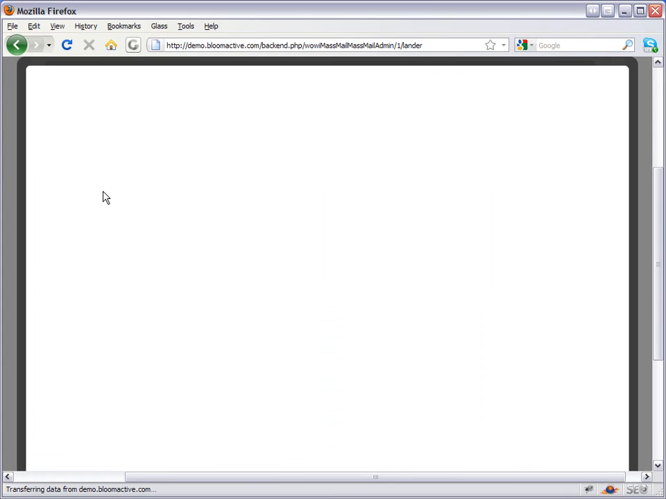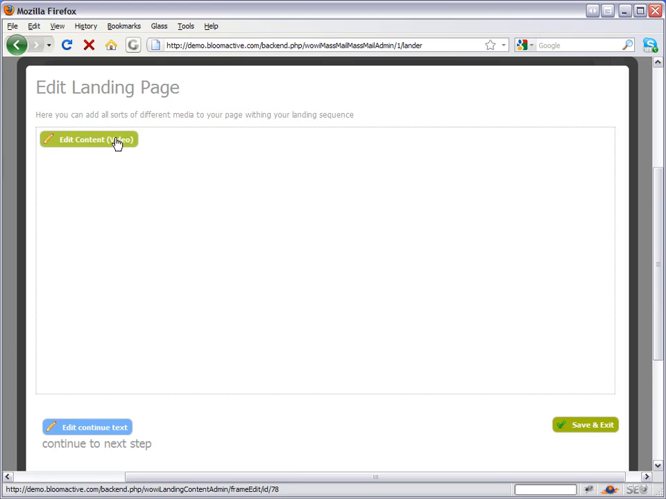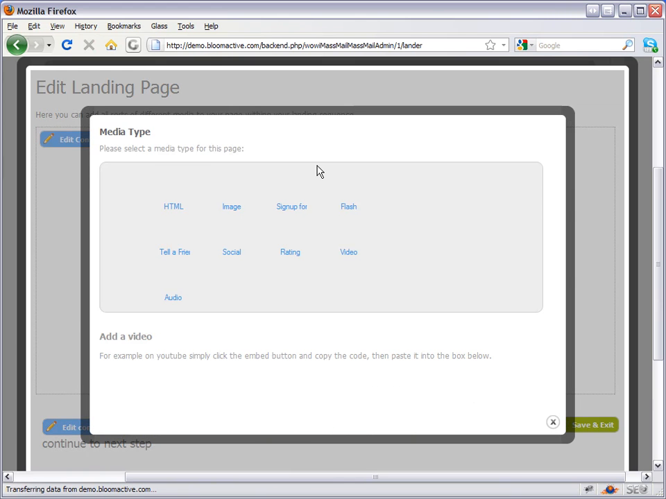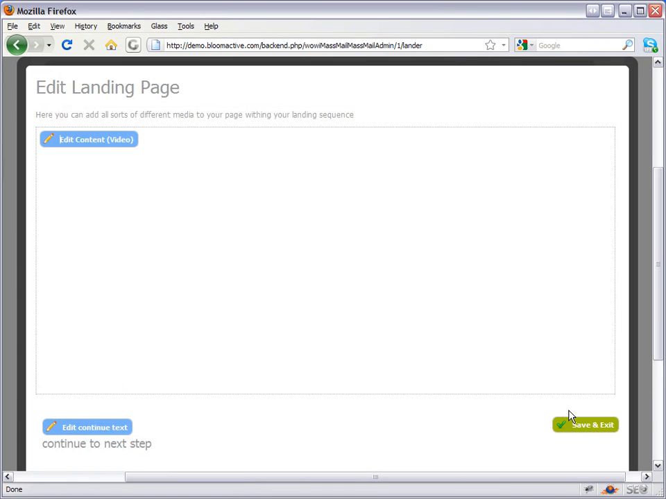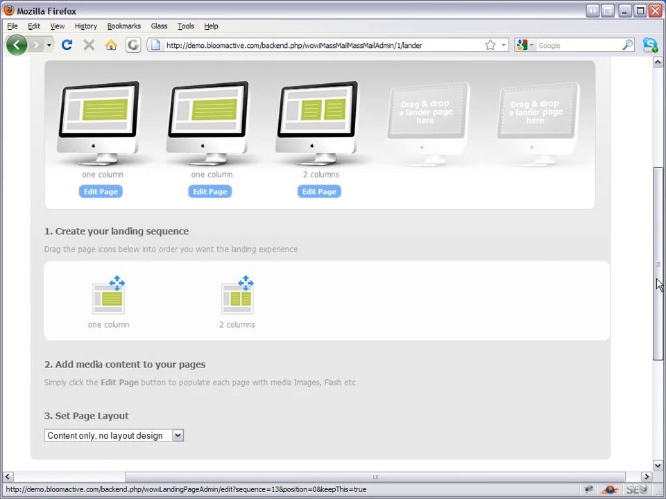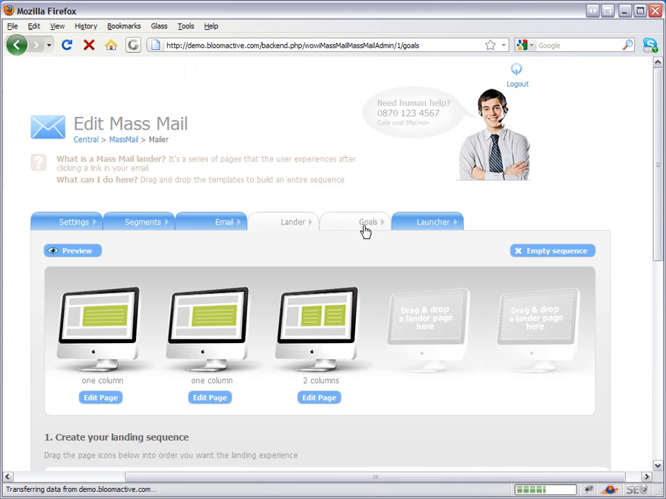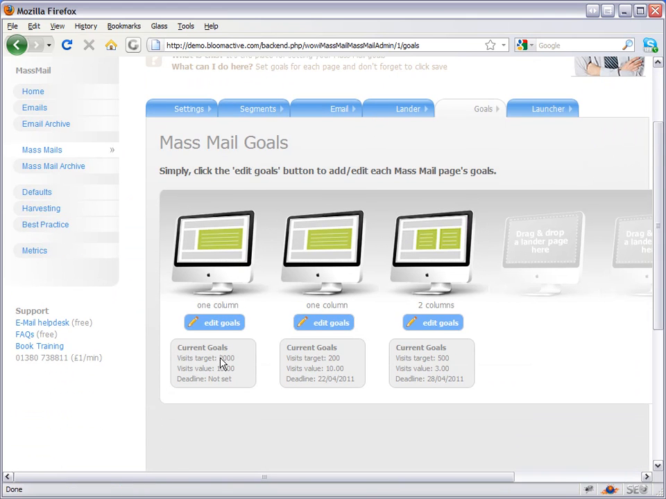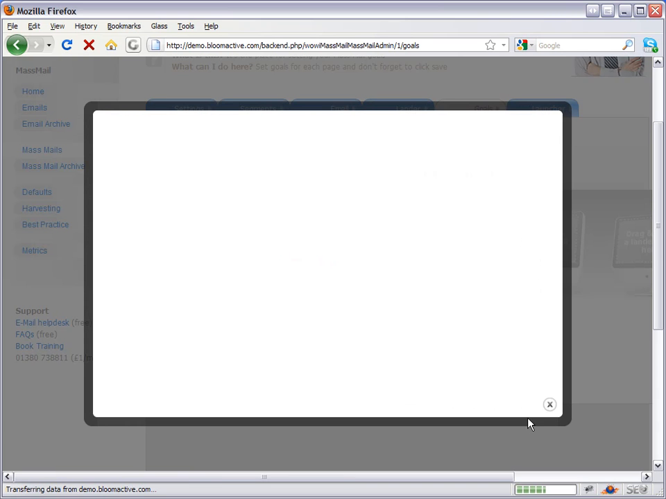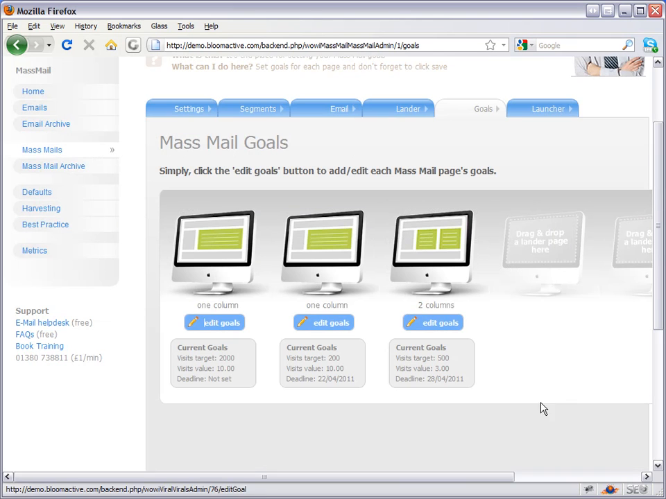Once you've loaded your sequence, you can edit the content inside each page very simply, and there's some nice tools in here to help you do that. You can choose from HTML, images, Flash, social tools, video, what have you. You just simply pick one, drop the content in, and then you insert it to the page. Nice and simple. After you've done that, you then set the goals for each of those landing pages, and that lets you set the financial targets for each one of these in terms of their worth to you. Very handy, very useful for economic tracking.